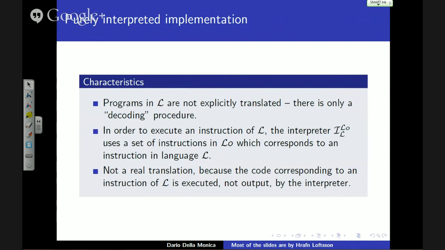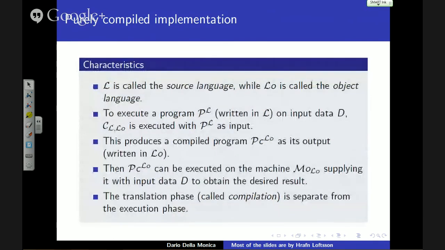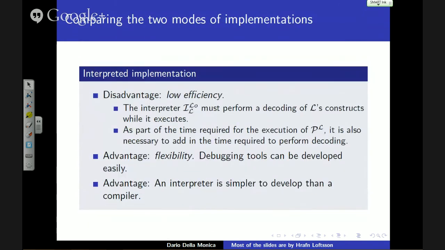So, in the purely interpreted approach, programs are not explicitly translated, because you don't build a new program, as I told you. The interpreter simply translates instruction by instruction. And when you have a compiler, again, you take the input, the high-level language program, you translate it, and then you produce a new program.